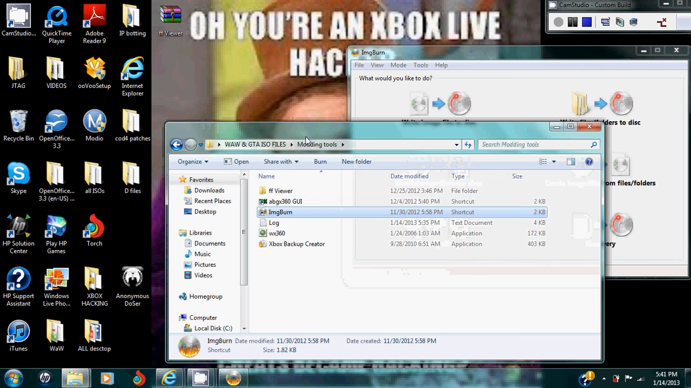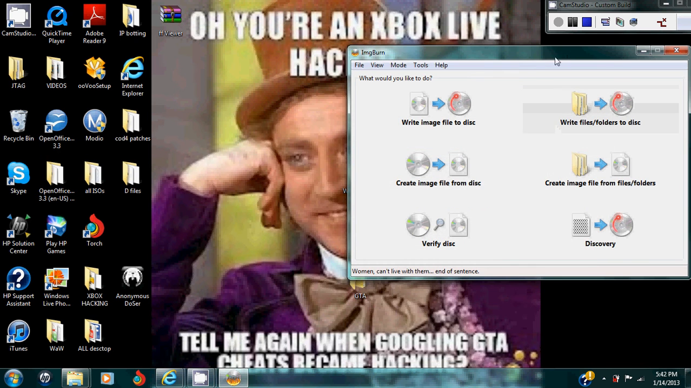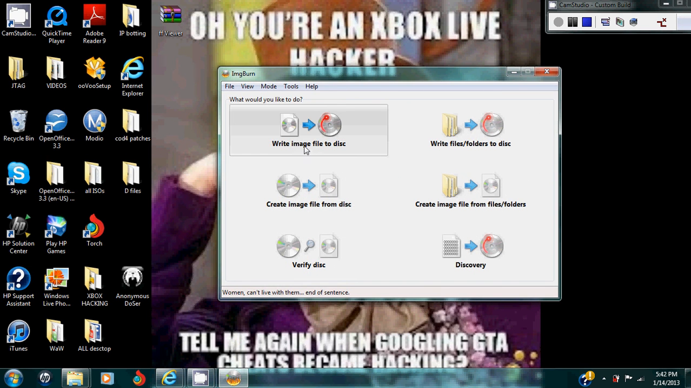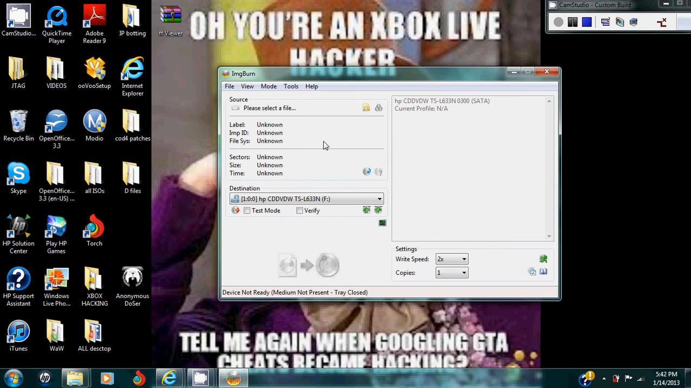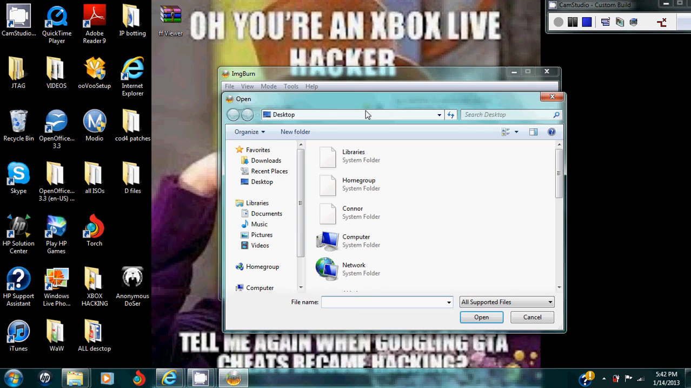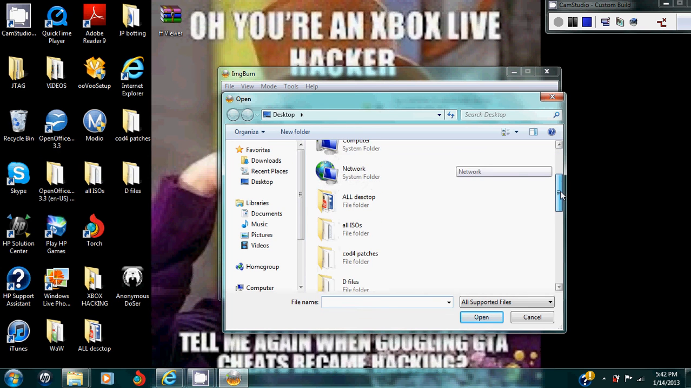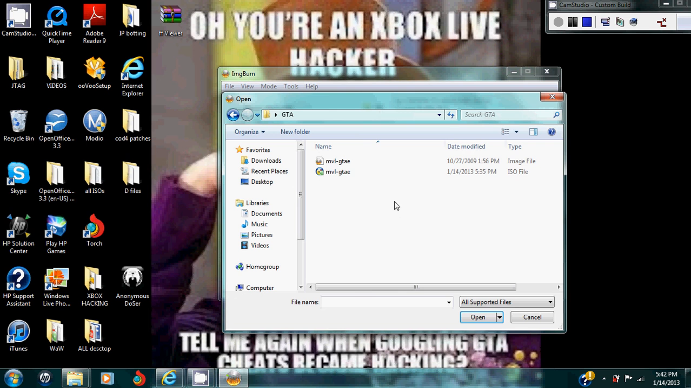Okay. Let me get this out of the way. Okay, so what you're going to do is you're going to go to write image file to disk. In this little magnifying glass, you're going to select where your ISO originally was. But now, instead of selecting the ISO file, you're going to select the image file. It is a file with a disk in front of it with flames. It is the image file, not the ISO file. It's much different in size. So just open the image file.